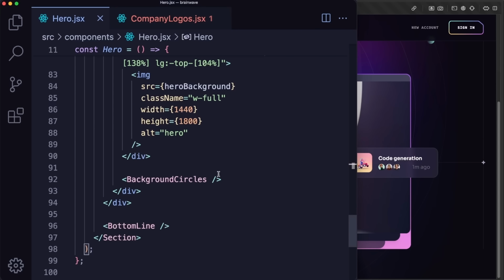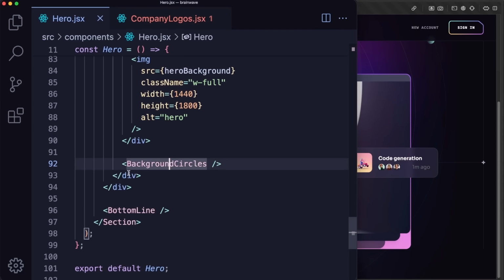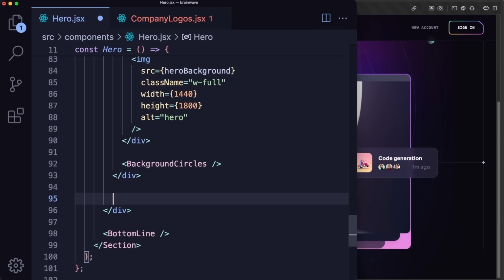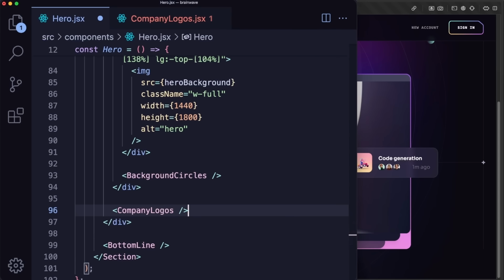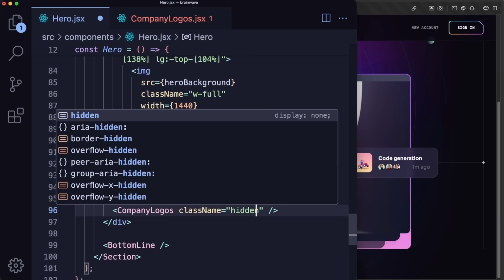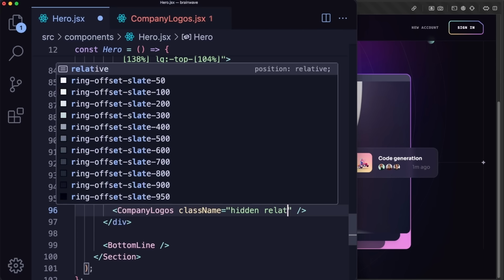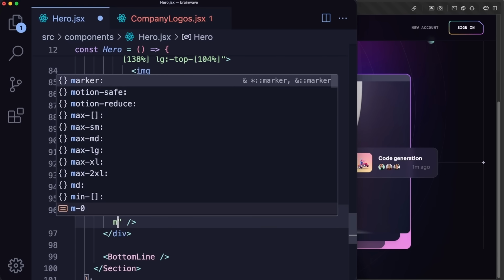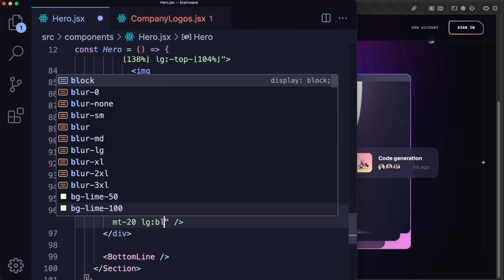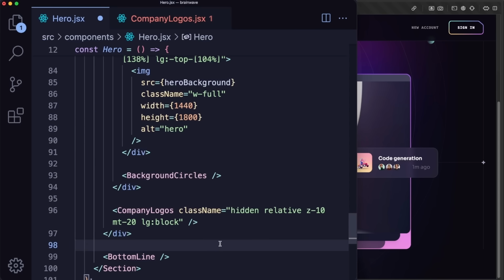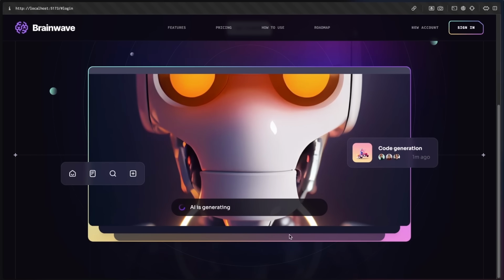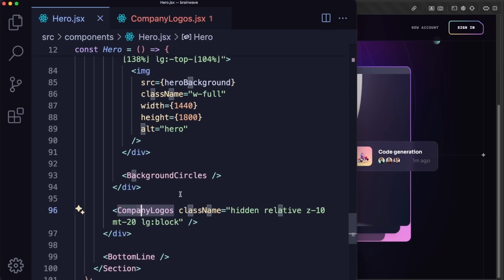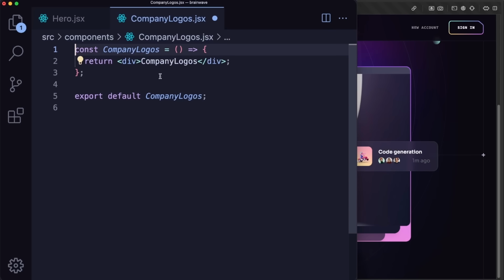That's going to be all the way at the bottom, below background circles, below a div, and then right here, company logos, imported from /company logos. And we can also provide it a class name equal to hidden on smaller devices, relative, z-10, margin top of 20, and on large devices, block, so it's actually visible. And now you should be able to see it somewhere here at the bottom, but it's quite dark, so you cannot see it. So let's go into the company logos, and let's make it appear exactly how it should be.